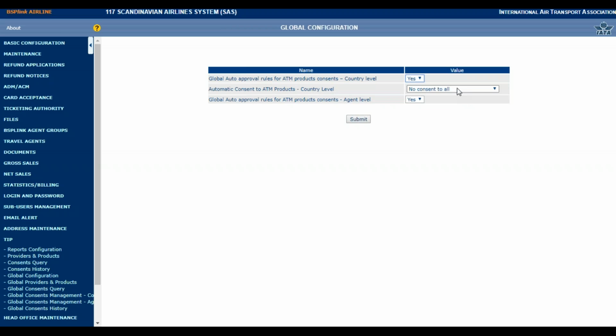The automatic consent to ATM products is used to define a default consent policy that will apply for all new ATM products for all countries in which TIP is already rolled out. The first time you access the Global Configuration screen, the global auto approval rules for ATM products consent will be set to yes, and the automatic consent to ATM products will be set to no consent to all.